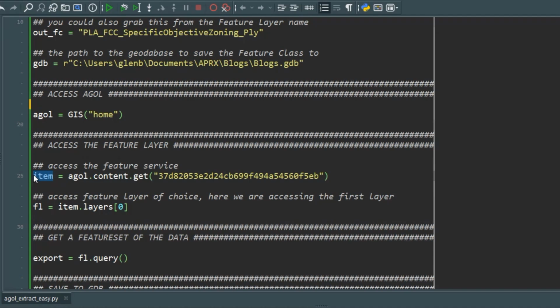When the item object is from a feature service, it's known as a feature layer collection. And because it's a feature service, we can access the layers directly from the item object. So here I'm grabbing the first and the only layer in that feature service and assigning it to a variable called FL for feature layer. This FL variable is a feature layer object that is returned from the list of layers in the feature service.